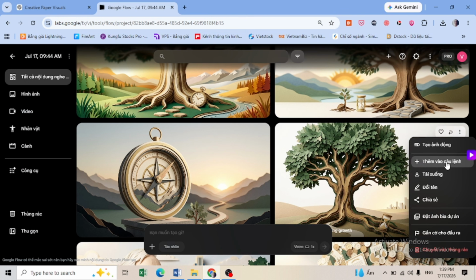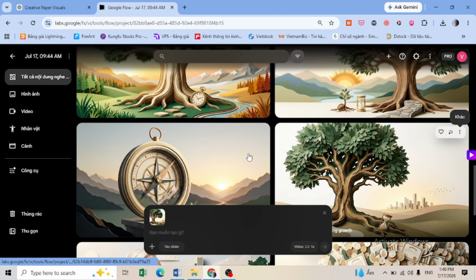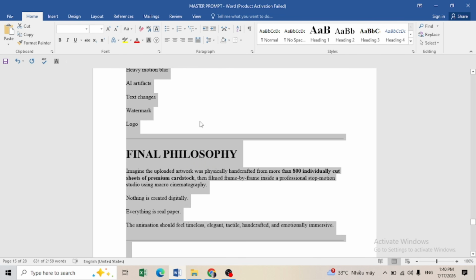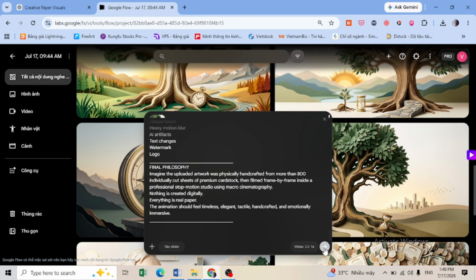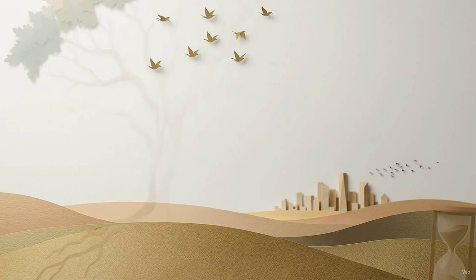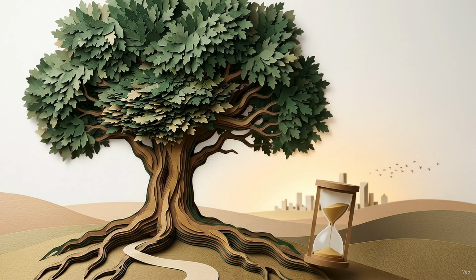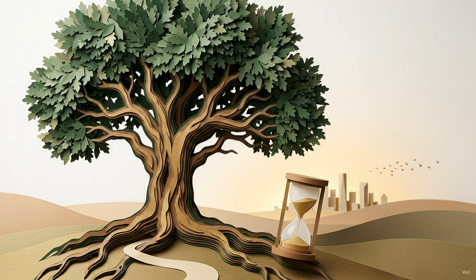After a few minutes, Flow transforms your static images into beautiful cinematic animations. You'll notice gentle camera movement, realistic paper depth, soft lighting, and smooth motion that makes every scene feel like a handcrafted paper model being filmed in a professional studio.